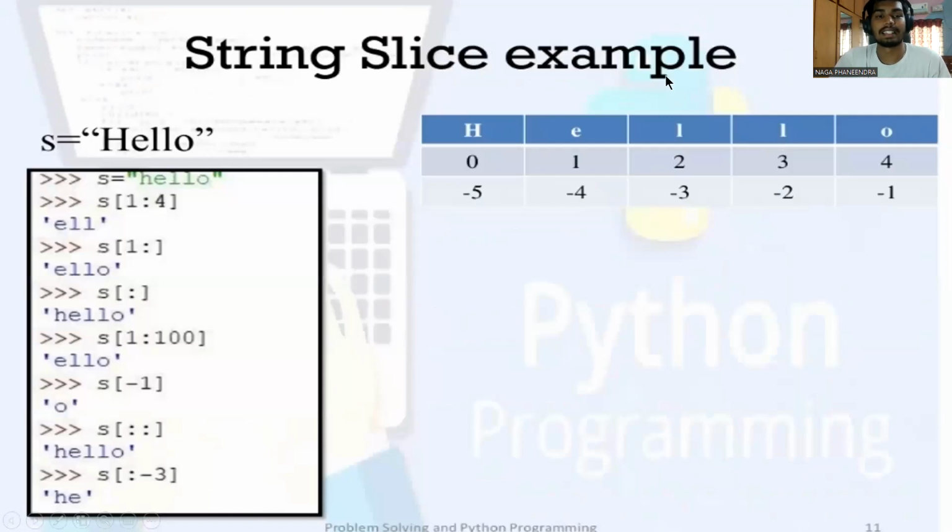So, string slicing examples. For example, S is hello. From the left we start from the index. The string index always starts from 0 and goes on: 0, 1, 2, 3, 4, and in the reverse order it starts from -1: -1, -2, -3, -4, and -5. In the given example, hello, they ask to print 1 to 4. 1 to 4 means it will print only the 1, 2, and 3 values. It will not print the last, fourth value.